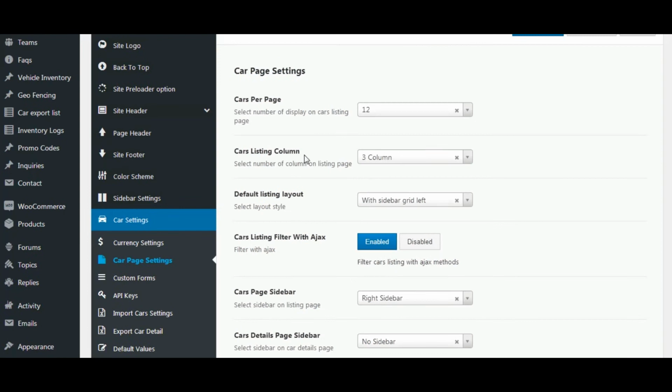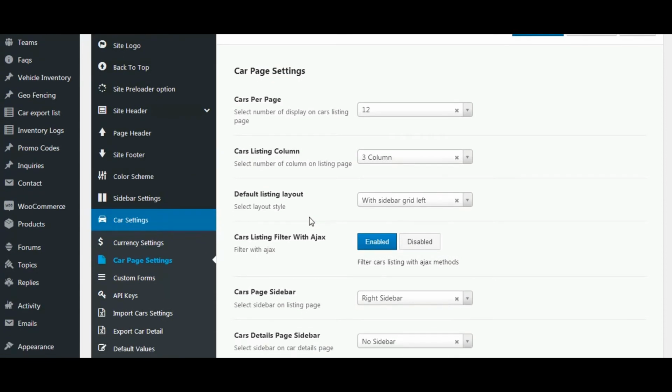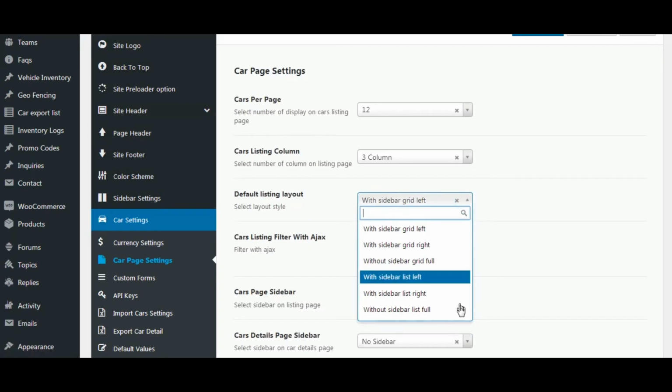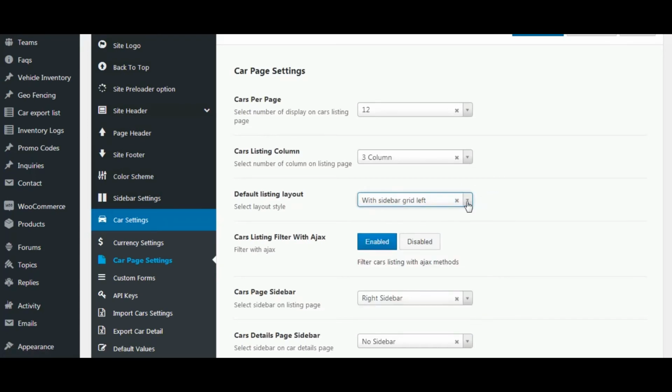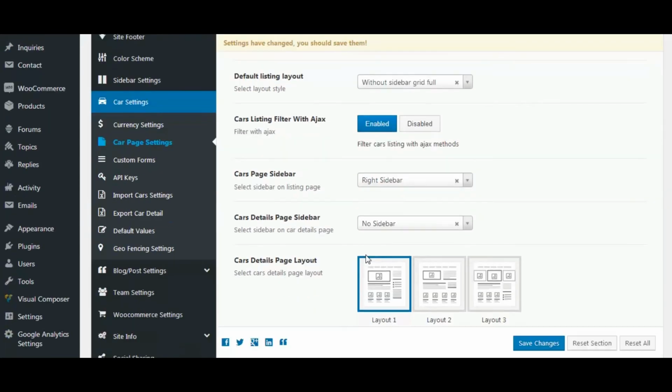You can set cars per page and number of columns in car listing. For car listing page layout, we provided 6 layouts. Let's select this one. Let me inform you that we have 2 types of filters: Ajax filter method and get method. Let's select Ajax filter as enabled. Now set cars page sidebar as left sidebar. That's it for car listing page sidebar. Let's check all updates.